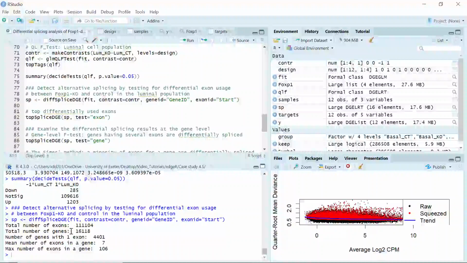You can see we have the information from here. In total, we have 111,104 exons, and the total number of genes are 16,118 genes. Because most of genes have more than one exon, you can see here only 4,401 genes have one exon, and the average exons for each gene is 7. The maximum number for the exons in a gene is 106.